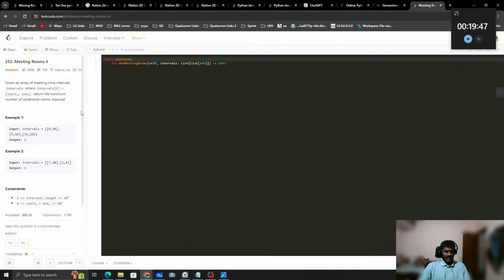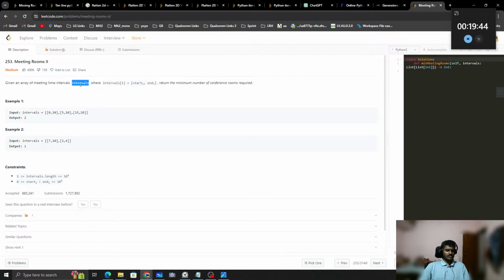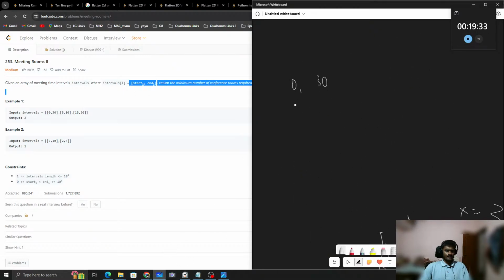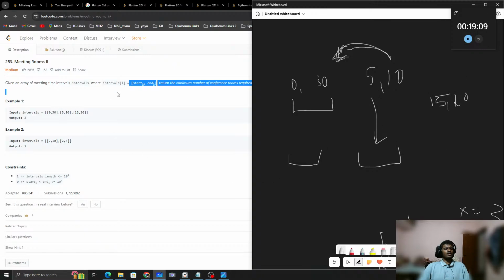Given an array of meeting time intervals where intervals are start and end, return the minimum number of conference rooms required. So here the meeting will start from 0 to 30. One meeting will take place. 5 to 10, another meeting will take place, which can be merged to here. Oh, it cannot be merged. You need another room because it's the same. 0 to 30, one room is booked. You need another room. Room 2 is booked from 5 to 10. Then 15 to 20 also you want to have.